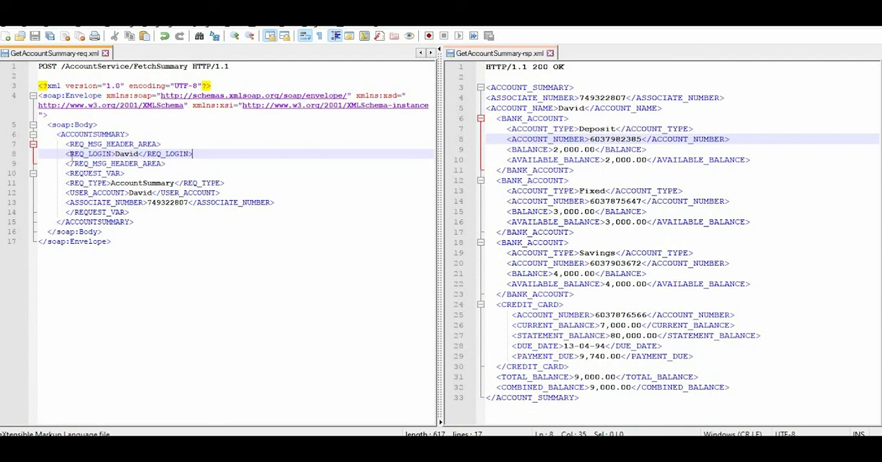Now in the request we see there is a request login, the name of the account holder, then the request type, which is account summary, user account name, which is David, and an associate number which starts with 74932280. Okay. So basically this is a request to fetch the account summary of this account holder David with this associate number.